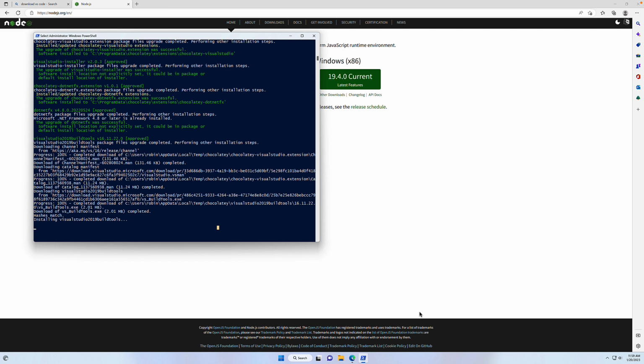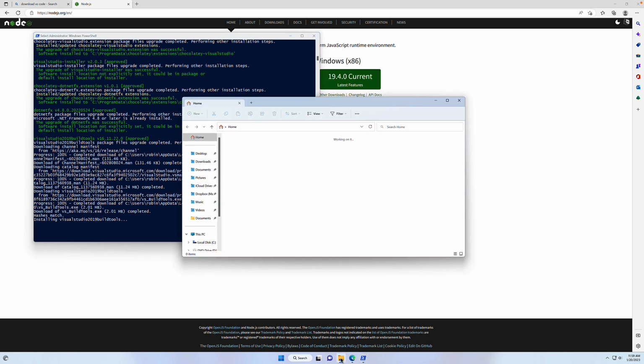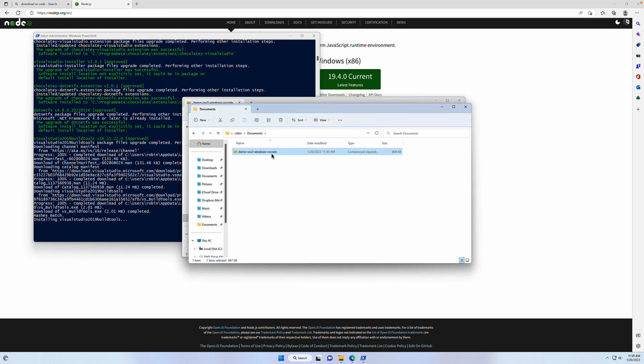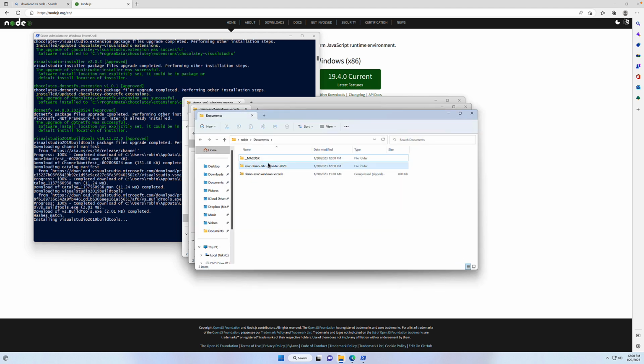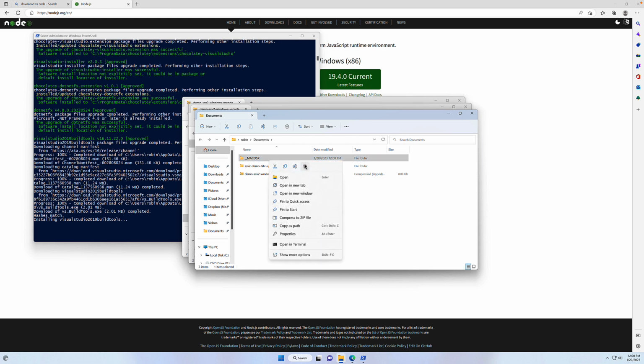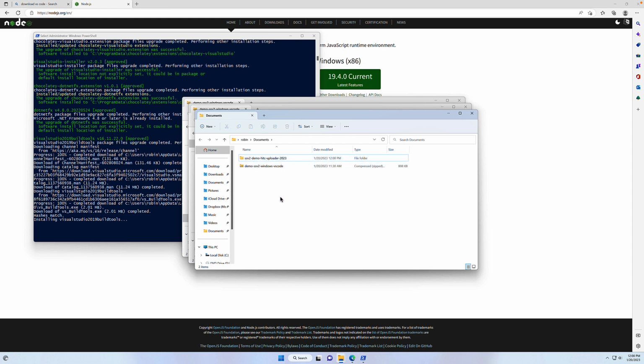So let's go to the code file that I downloaded. It's in my downloads folder, but I'm going to unzip it in my documents folder. I'm going to extract it to my documents folder here. I'm just going to delete this Mac folder. That was just some setup files that we don't need.